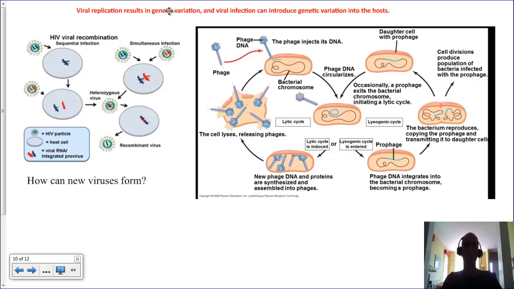Right, viruses themselves cause a lot of problems. They can cause you to get sick. We can create new viruses. You've probably heard of new forms of viruses, and like we saw in the previous example, transduction, they can take genetic material from one to another.